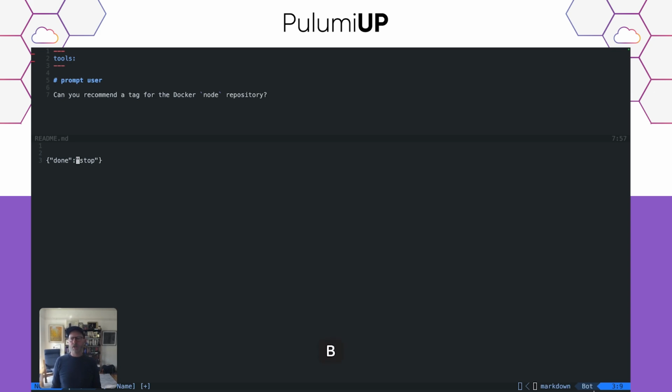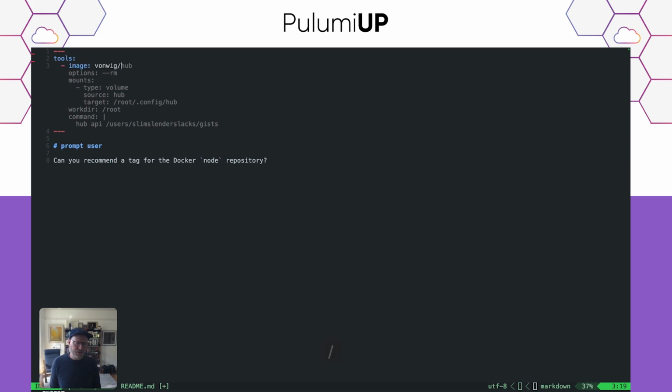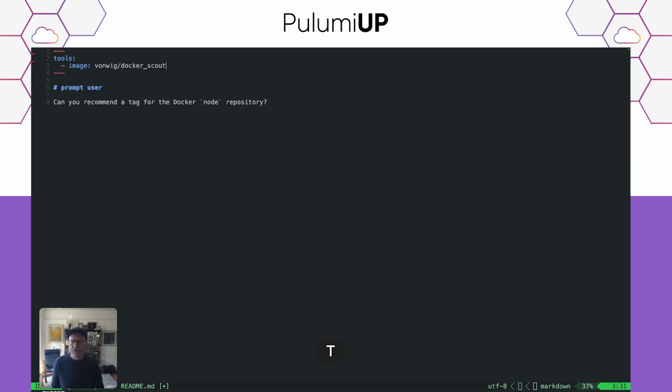So now we will go into the tool definition and give it another tool. And here it's a tool we've just written. This is a Docker image, Docker Scout tag recommendation latest. So this is a Docker image which defines the API function and has some metadata to let the LLM understand how to call it.